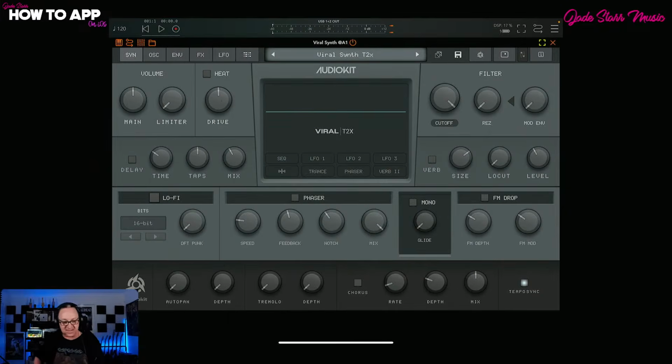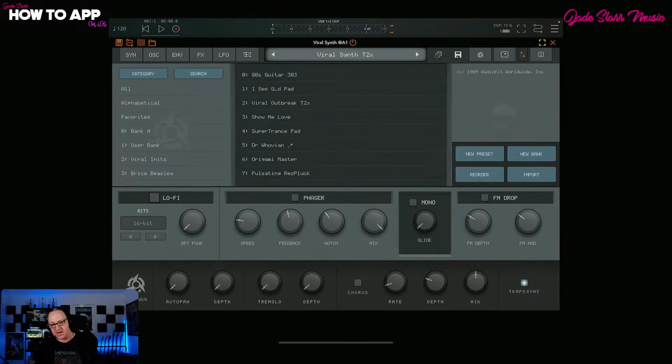So you can see here, there's no keyboard. Yes, it does have an animated character. There he is over here.